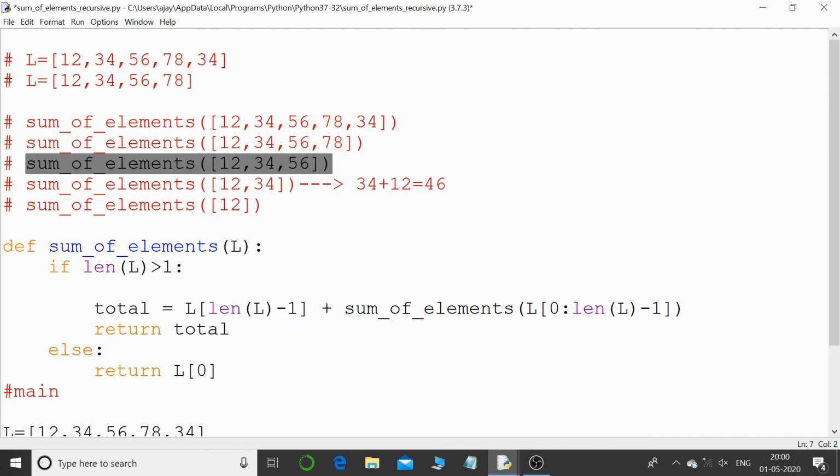And over here what I am doing is len of L. What is len of L over here? That is 3. 3 minus 1, that is 2. So that is L of 2, that is 56. So over here what is going to happen is 56 plus 46, and that is going to be 102. So that particular total, 102, again will get returned to its previous call over here.